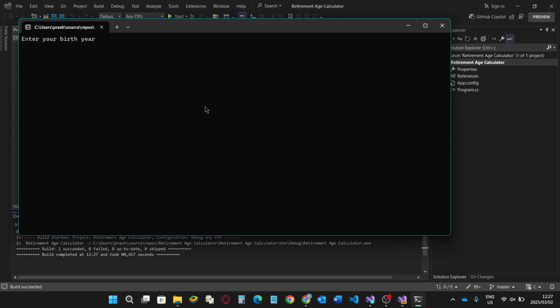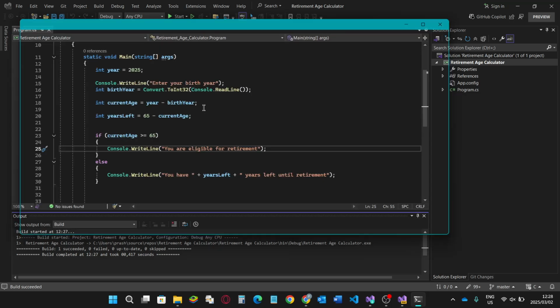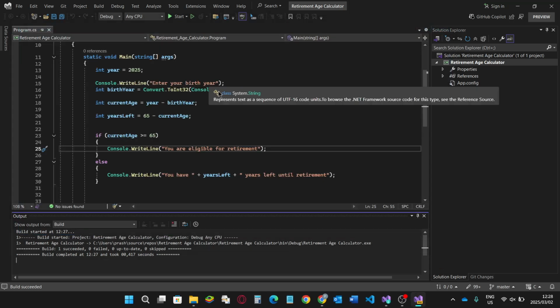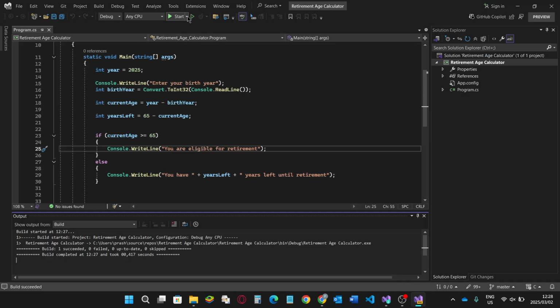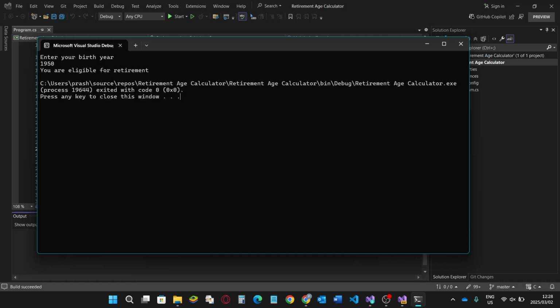Okay, so let's say they were born in 1980. As you can see, it says you've got 20 years until your retirement, which makes sense. Let's enter 1950, and there you go. As you can see, you're eligible for retirement.